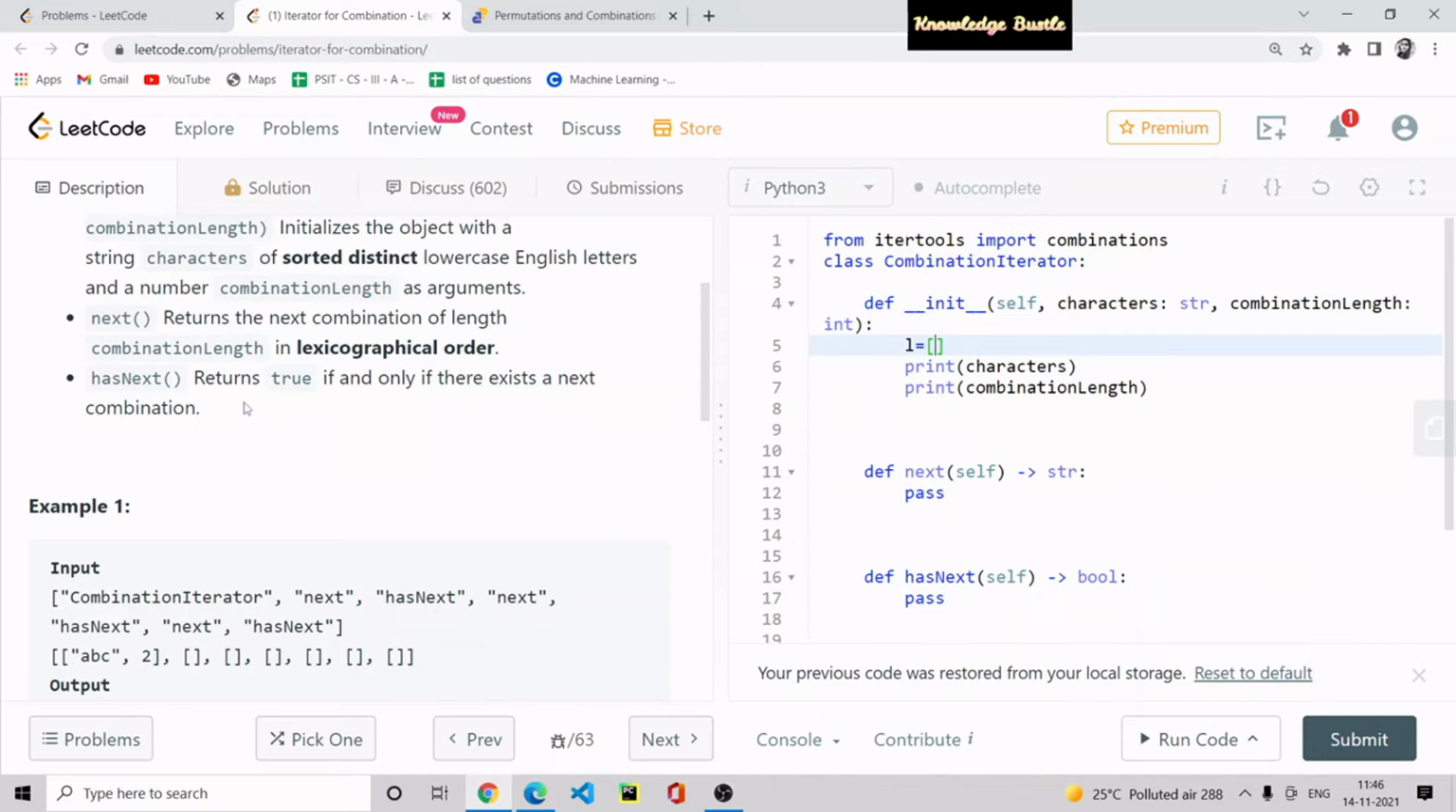And the hasNext function returns true if the length of these combinations is greater than 1. If it is less than 1, then it returns false. Meaning if the next combination exists, it returns true. If the next combination does not exist, it returns false. Firstly, our task is to find all the combinations of these characters. So we take a list.